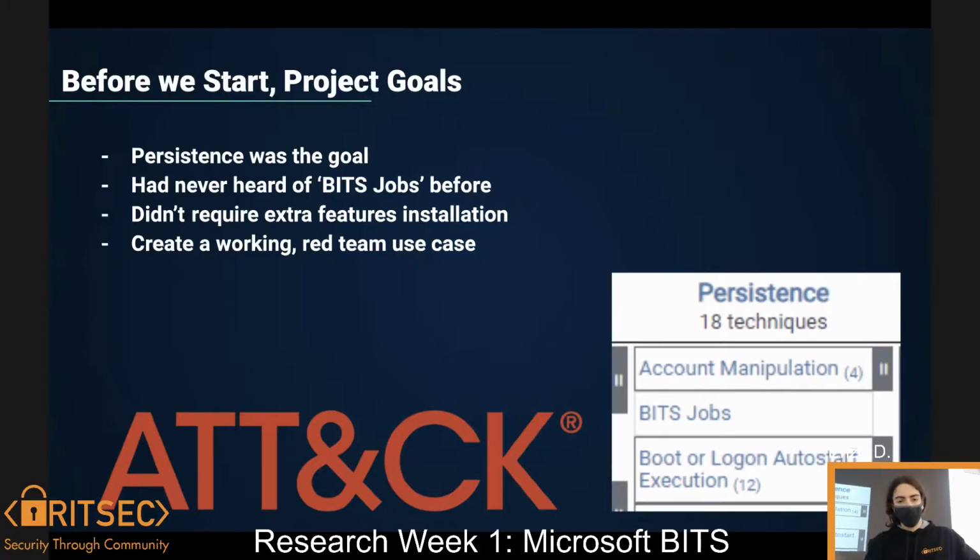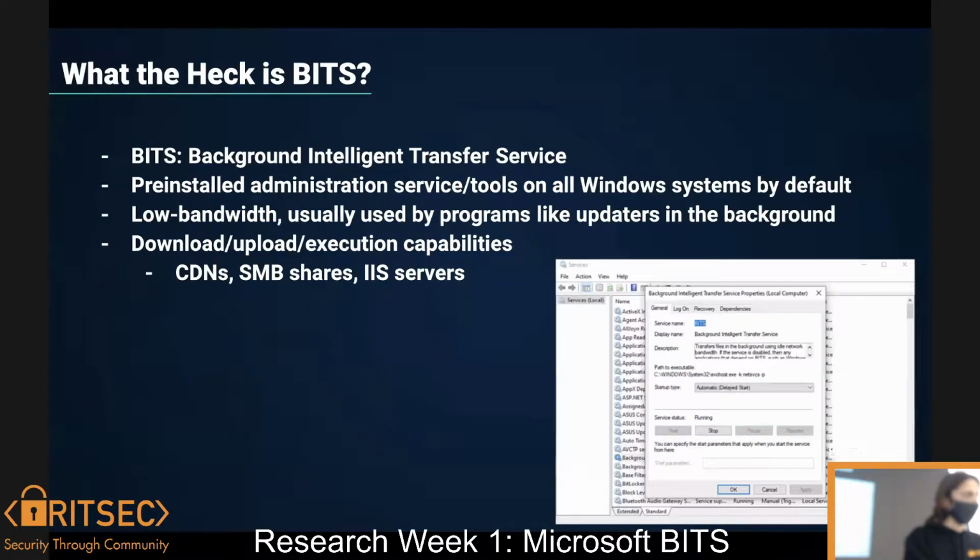Another goal was that it didn't require any extra feature installation, because Windows has a lot of optional features and things that aren't always pre-installed on the system by default. So that was also a big thing for me.